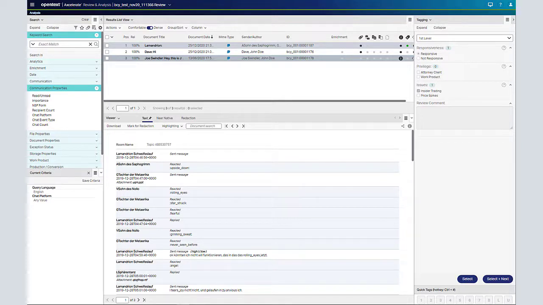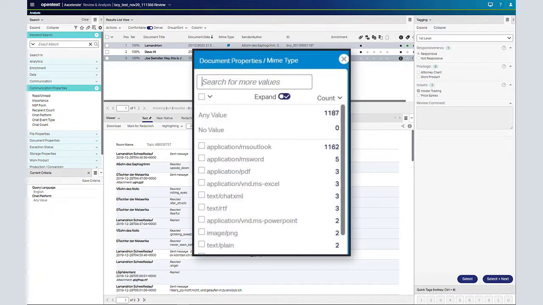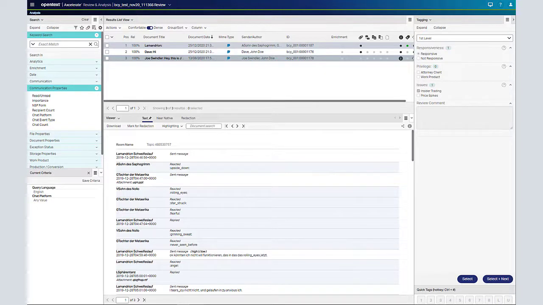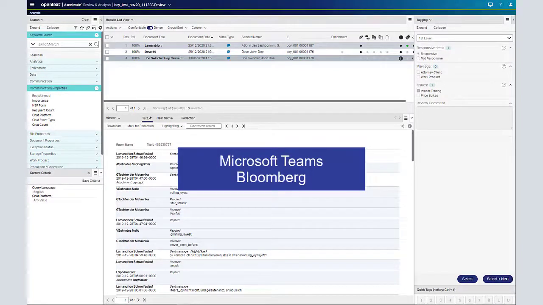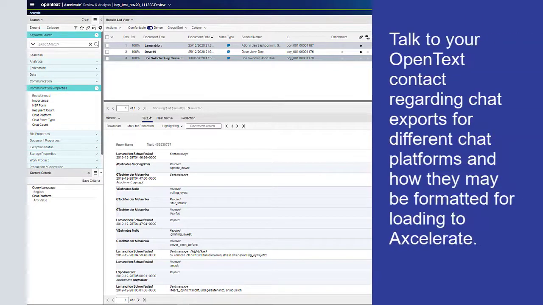Chat messages that are part of the same chat structure and are provided in the same chat platform export file are grouped in one document. If there are multiple export files, there may be multiple chat documents that belong to the same chat. The chat-specific MIME type is Text Chat XML. Chat exports from these platforms can be directly loaded to Axcelerate: Microsoft Teams and Bloomberg. Chat exports from other systems can also be loaded if they match a generic chat load file format. This may need adaptation of the source files by an administrator.